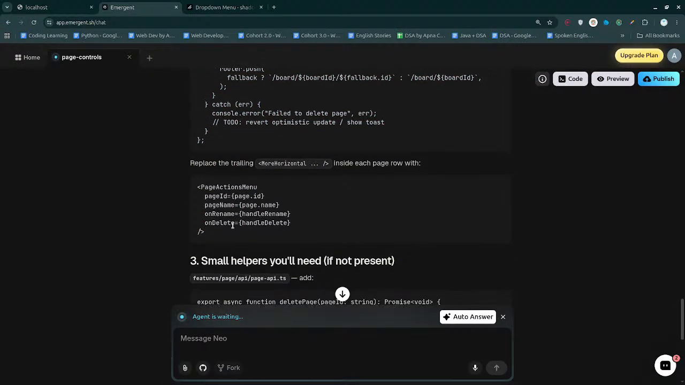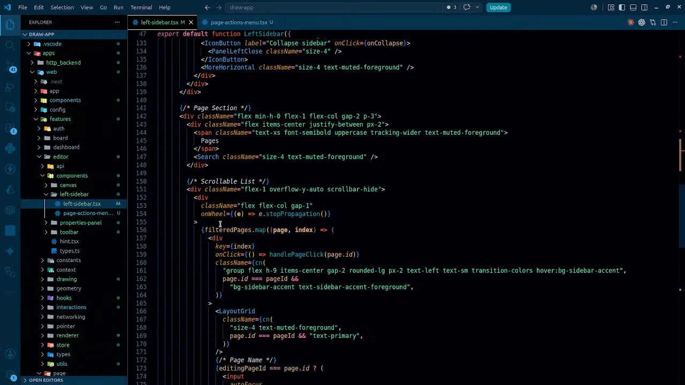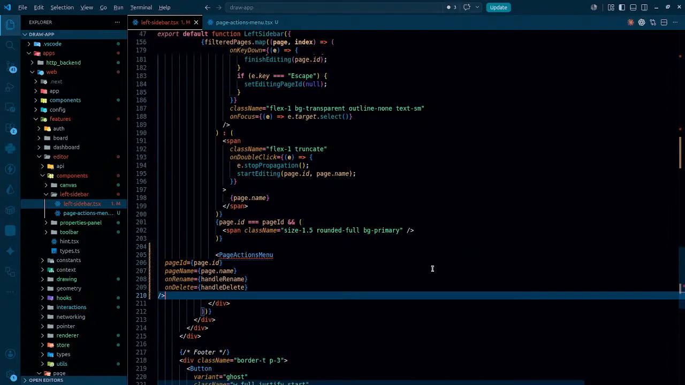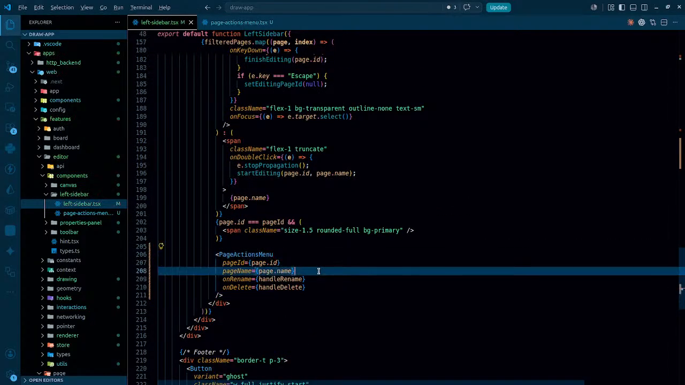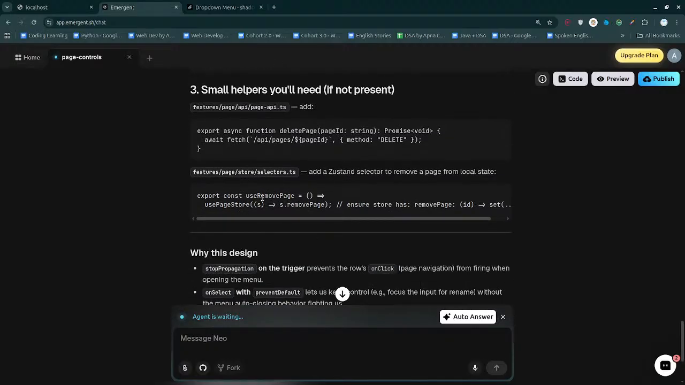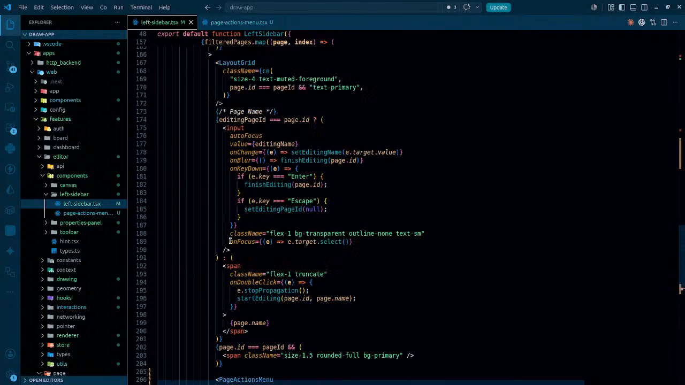And replace the trailing more space with this, so let's do it as well. So this particular section is gonna be removed, replaced with this. Lastly, small helpers you will need if present page APIs. We will have to create the page API, that is for sure, and use the remove page. We'll have to create, that is right. So let me see what all I have here.